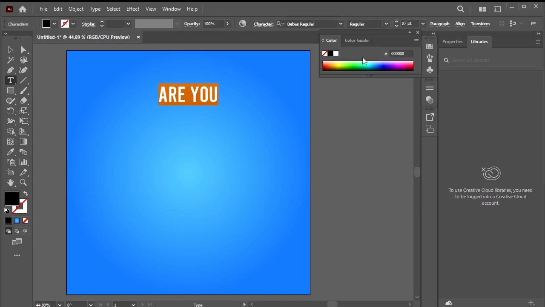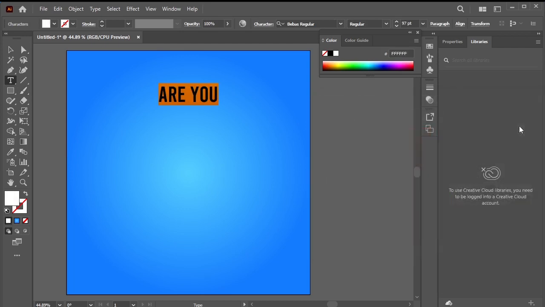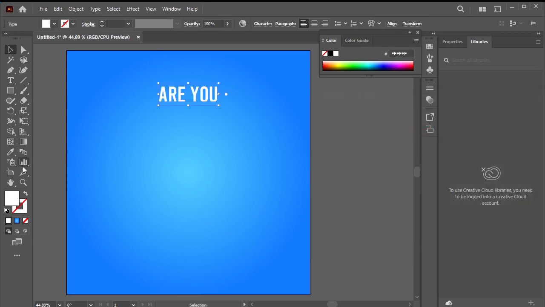Next, let's color this text white. Double-click here and choose white. After that, let's continue with the text RU on the next line. Right, looking for a plot?